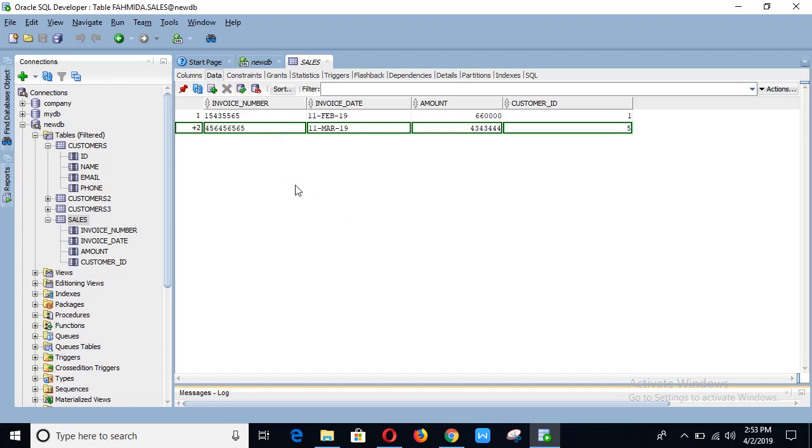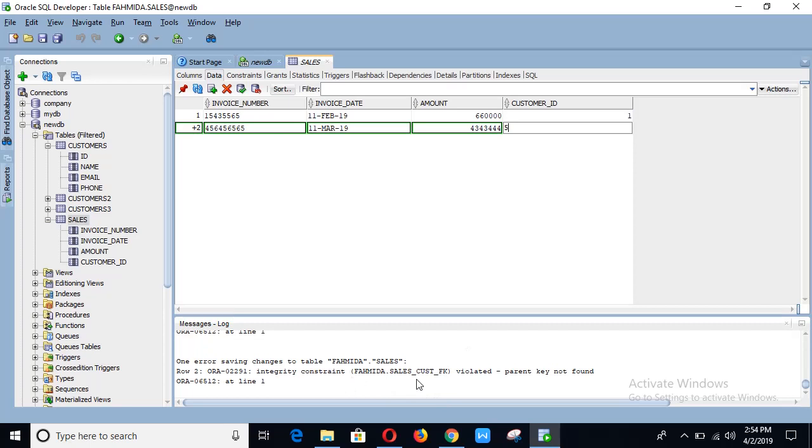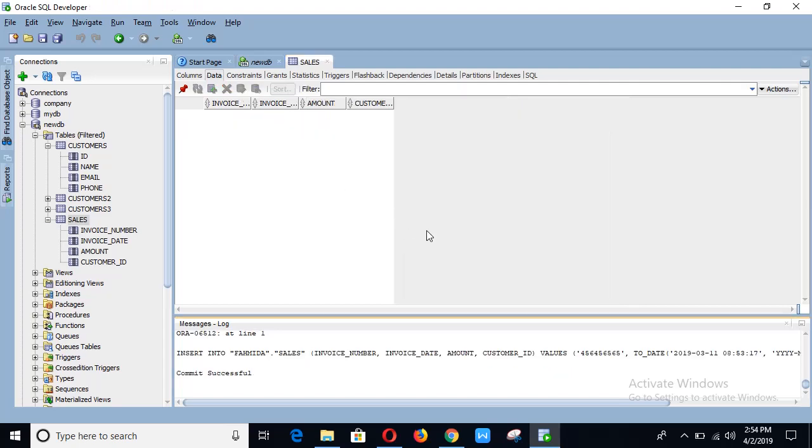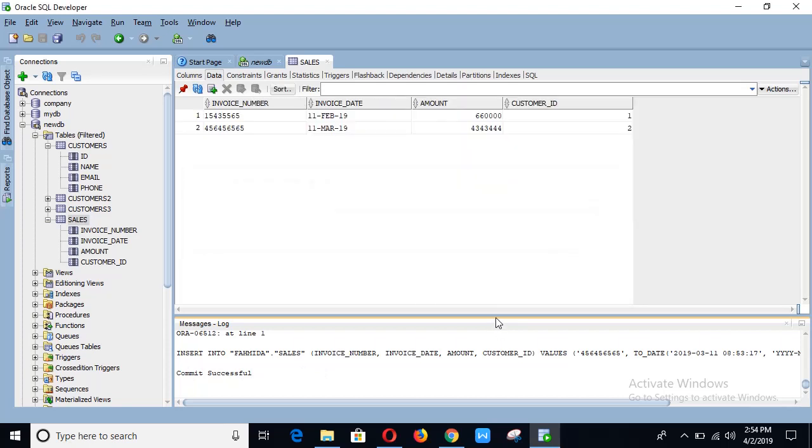then data is not committing because of this value. You can see the error here: integrity constraint violated, parent key not found. But if I type 2 here and commit, then it is okay. And commit successful. Here you can see data is inserted.